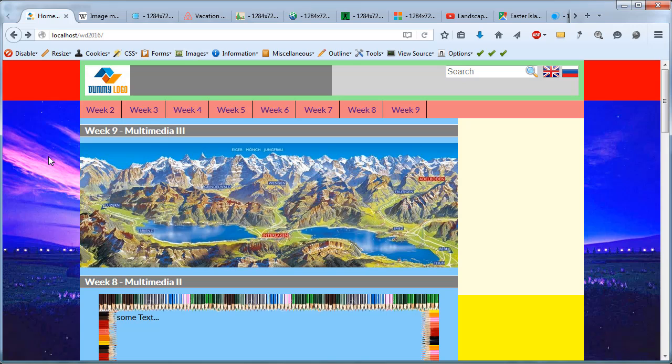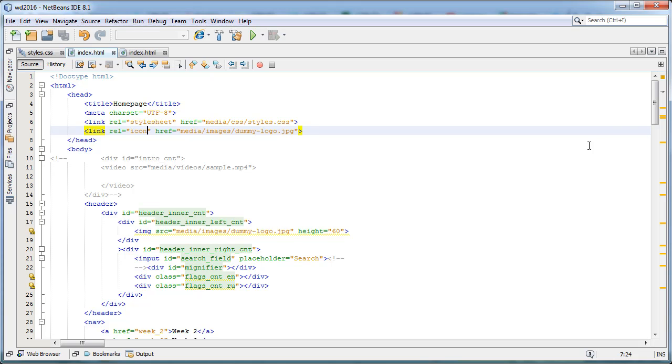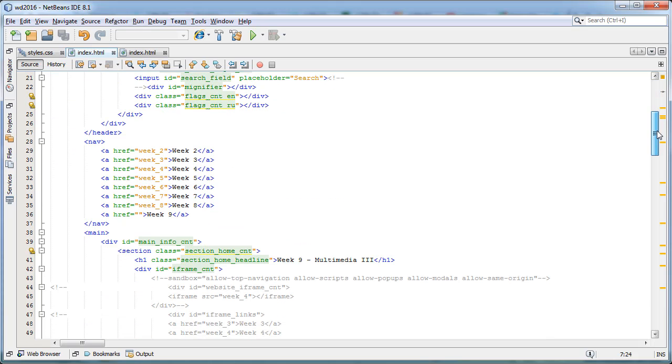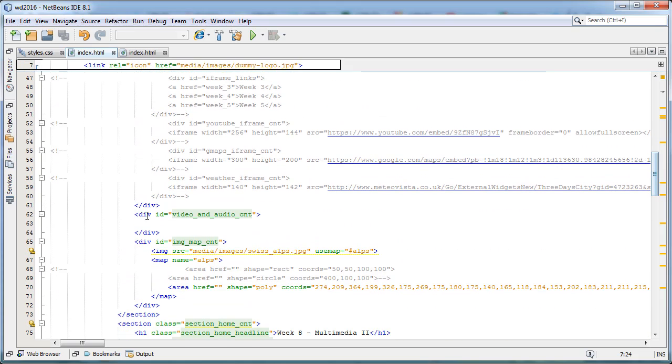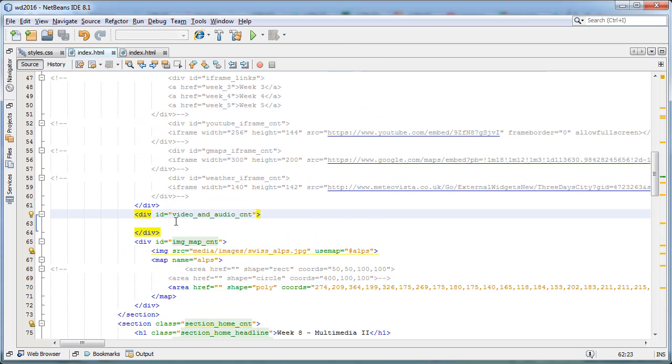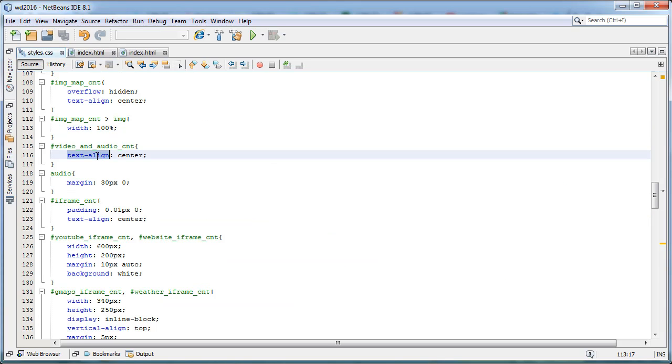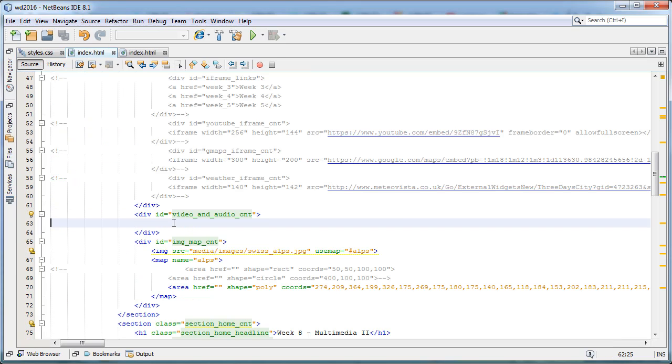Now we are going into other multimedia, and that includes video and audio. That is the topic that we will be starting with. And for this I have already created something, and that is just a container box, nothing else. All I have done is set text align to center, meaning whatever inline element will be in here will be centered in the middle, because text align can only be given to inline level elements, not to block level elements.